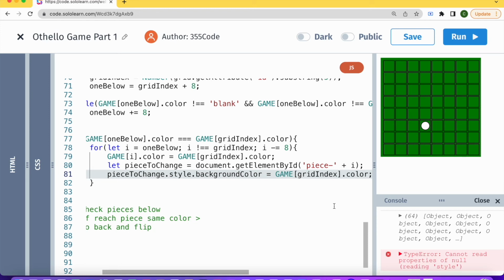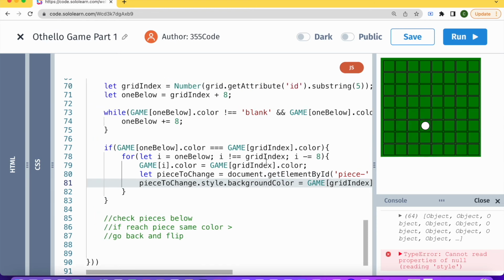Okay, so basically our problem here is that we're not flipping anything, because there's nothing really below this piece to check, so it's blank, and a lot of our logic here isn't working. So we're going to ignore this for now, and we're going to address these kinds of errors later on.